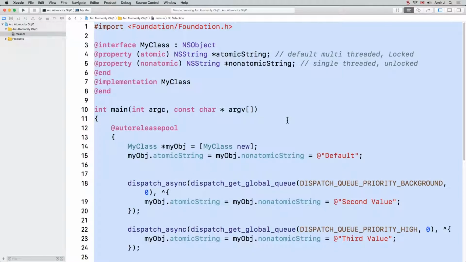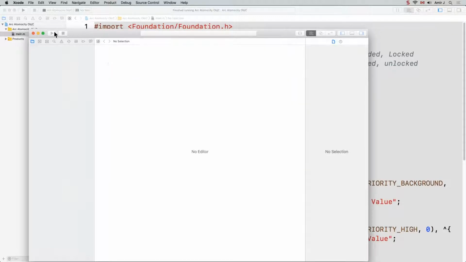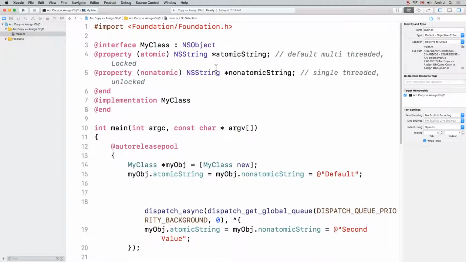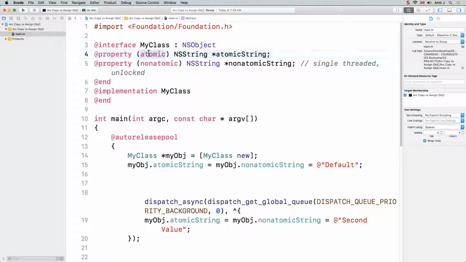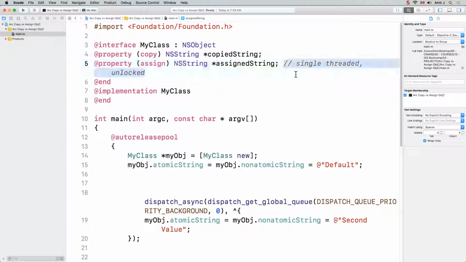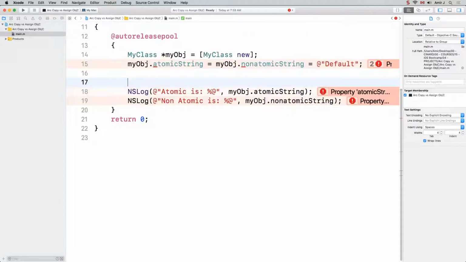Like the last time, I'm actually going to copy everything from here. I'm going to start a new project. This new project, I'm going to call it arg copy versus assign, Objective-C, of course. And bear with me as I paste this and I change a lot of stuff. So off the top, I don't have to worry about the atomic part anymore. I'm going to change one of them to copy, call it copiedString, and then I'm going to change one of them to assign, and I'm going to call this one assignedString, and I'm going to change that. Perfect. And in here, I don't have any of those threading and whatnot.